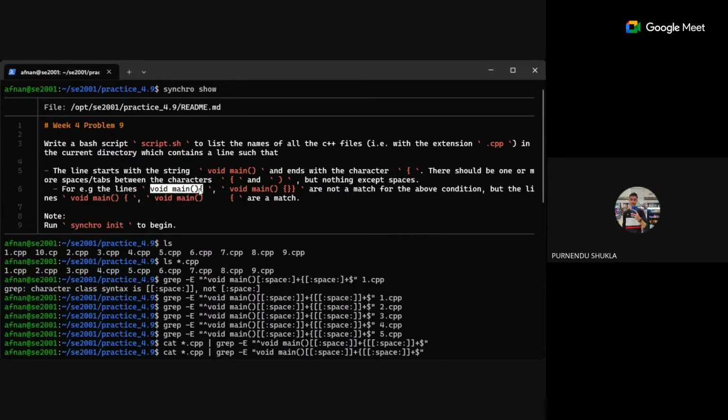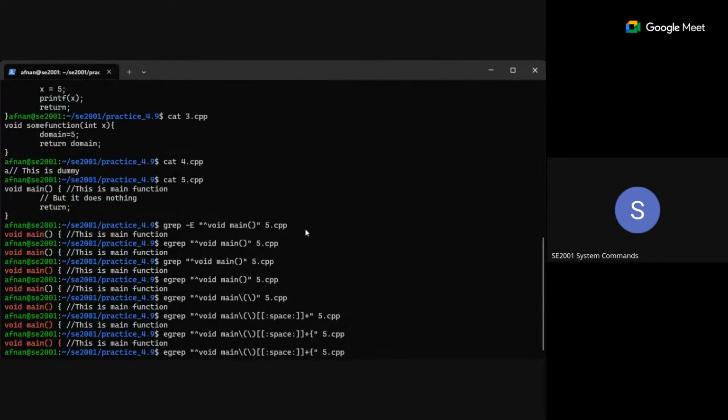Yeah, there is no space in between. And here, just below, void main has a space. Exactly. So it says void main with a space is a match, and this is a match, right? This one is not a match. Void main without the space is not a match for the above condition. But these lines are a match, right? So that's why we are having this.